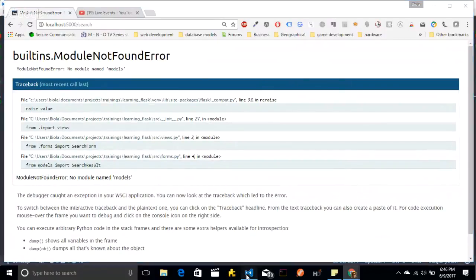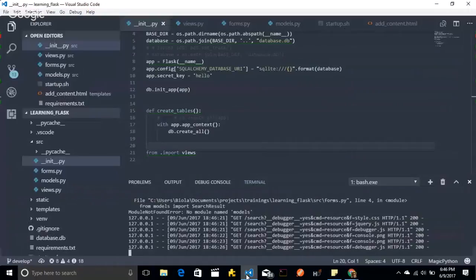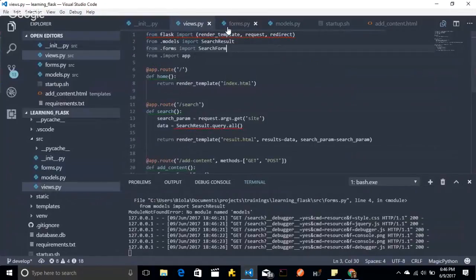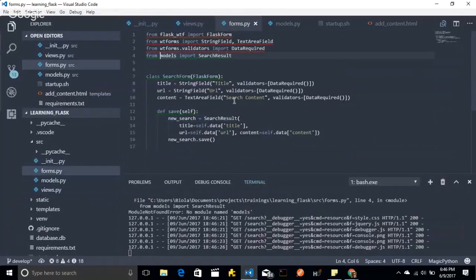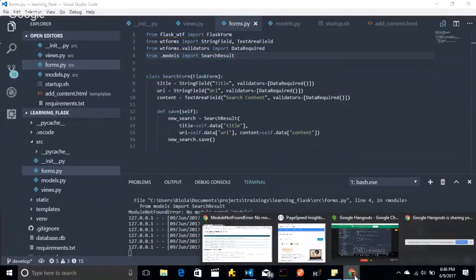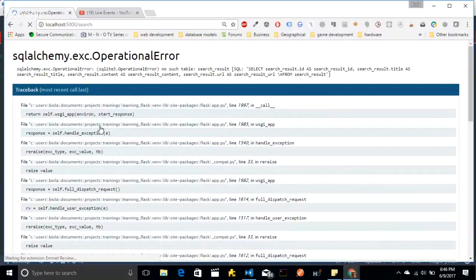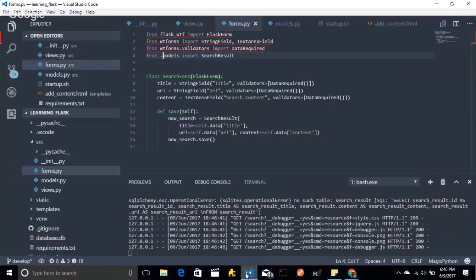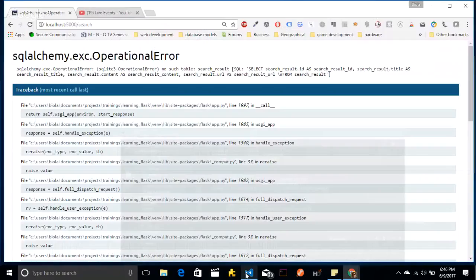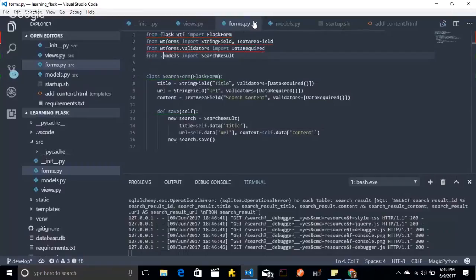Models is supposed to be from dot models. So from the views.py or the forms.py, from dot models. And with this, okay, so it's complaining that there is no such table, search result. And why is that? Looks like the location of our file is.